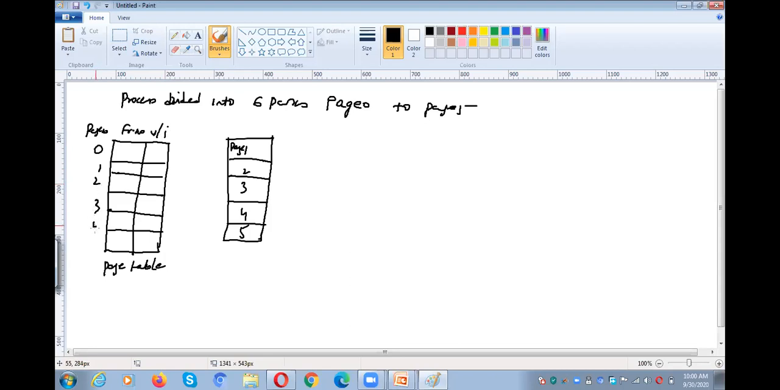0, 1, 2, 3, 4, 5. These are the frames: frame 0, frame 1, frame 2, frame 3, frame 4, right? Only 5 frames are available, for example. So the 0th page is not in the main memory, so it is invalid. And the first page is available in the 0th frame, valid. Second page is in the first frame, valid. Third page is in the second frame, valid. Fourth page is in the third frame, valid. Fifth page is in the fourth frame, valid.